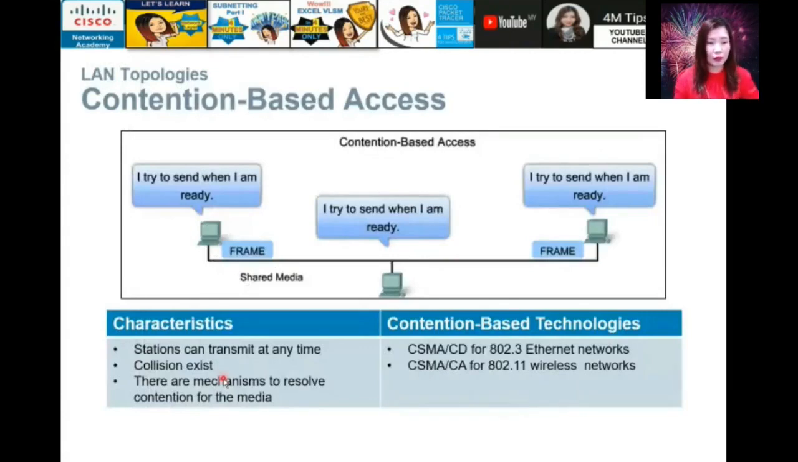Okay, now we will go through the characteristics of contention-based access in detail. Remember, contention-based access is divided into two technologies. The first one is CSMA/CD and the second one is CSMA/CA. CSMA/CD is the protocol used for 802.3 Ethernet networks. And CSMA/CA, which is collision avoidance, is the protocol used for 802.11 wireless networks. Okay, so these are the protocols involved.